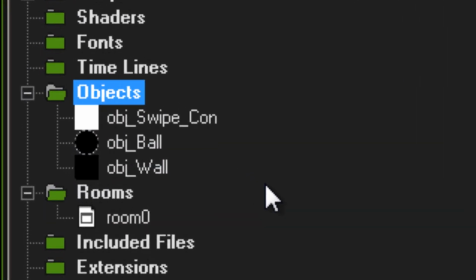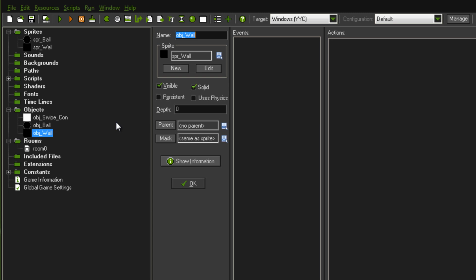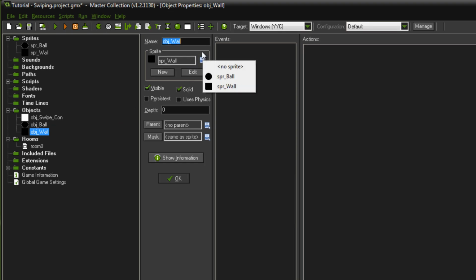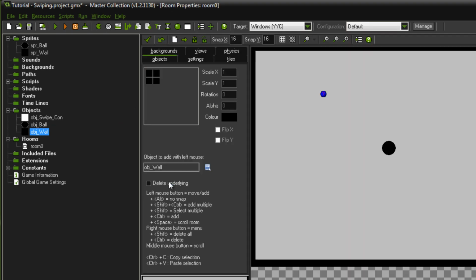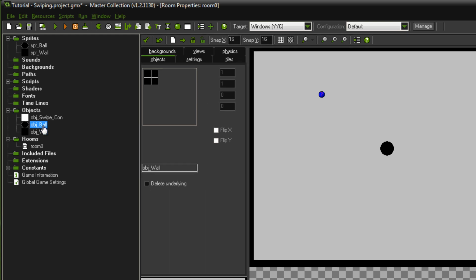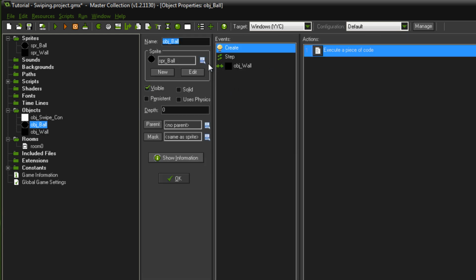Okay, you want three objects, one called OBJ Swipe Con, so that stands for object swipe control. Another called OBJ Ball and another called OBJ Wall. So we'll start off with the wall. I just gave it my sprite and set it to solid, and that's it. In the ball, I gave it the sprite.